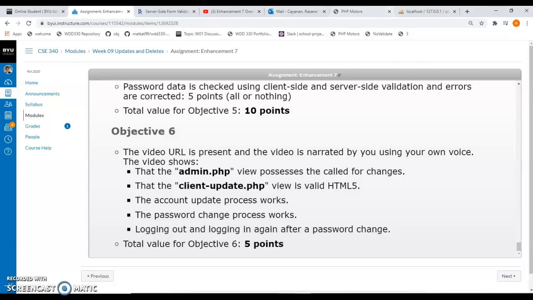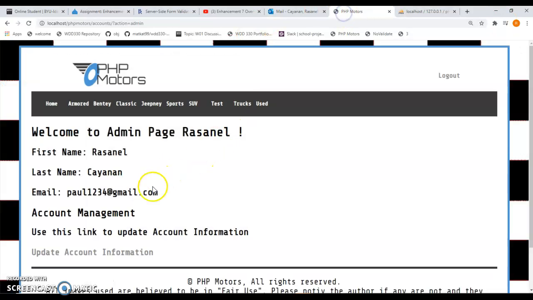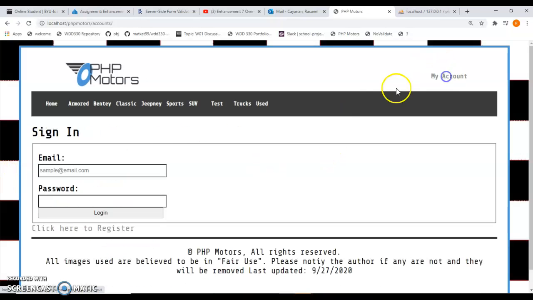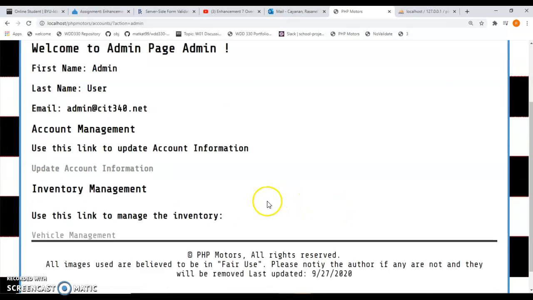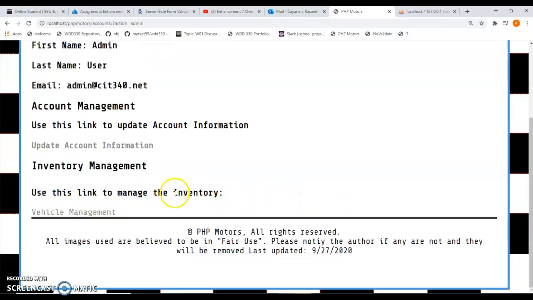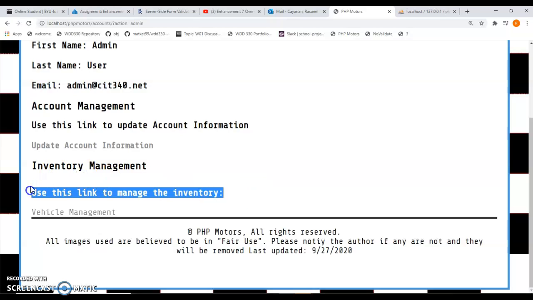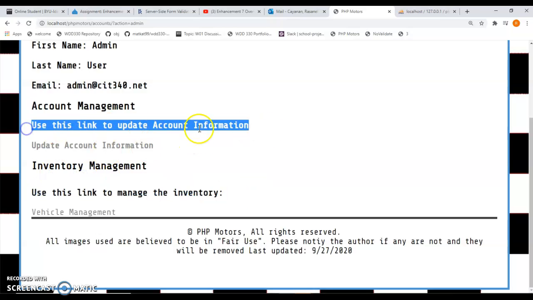So for the admin view, let's just go back to it. As you see, the level is no longer here. Since this is a level 1, it doesn't have the vehicle update. But if you go to the admin, it has the vehicle update link, has the comments to guide the end user on which things to use.